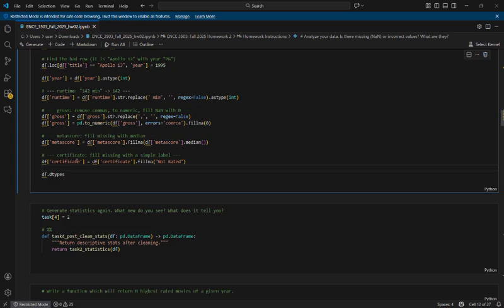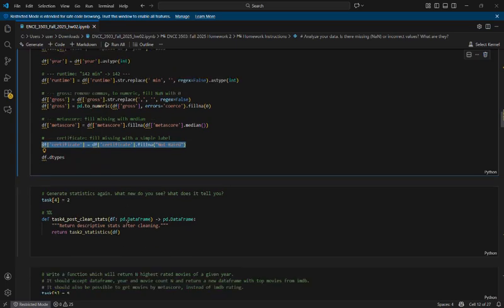Certificate, this function fills all missing values in the categorical certificate column with the string "Not Rated".